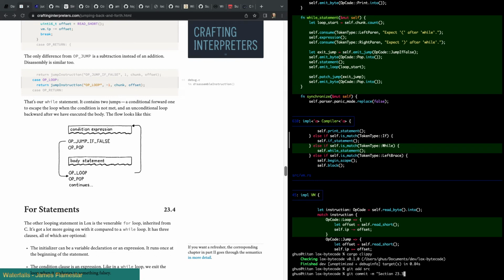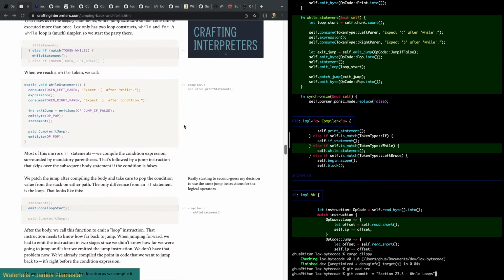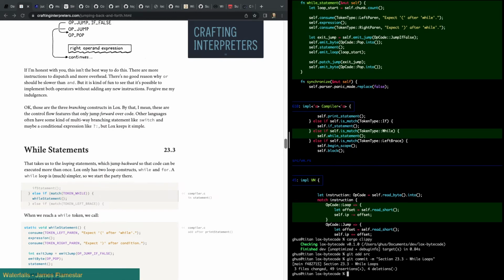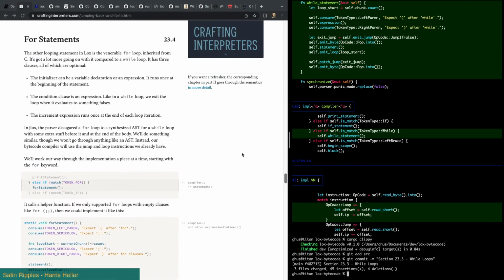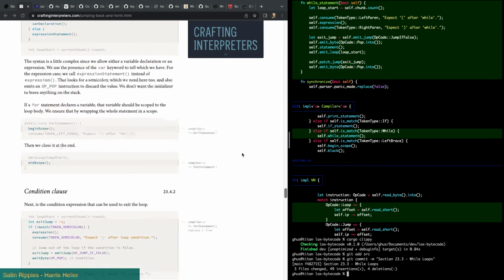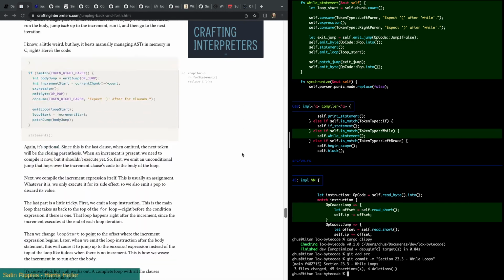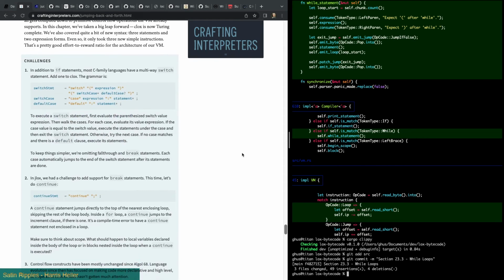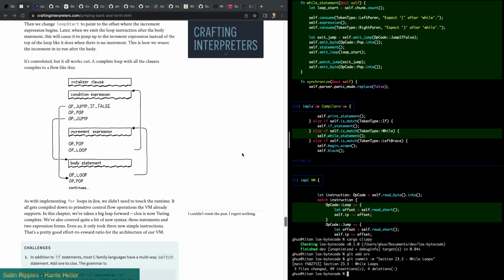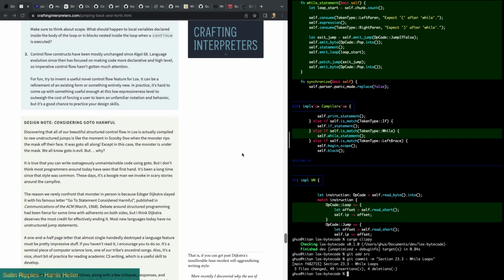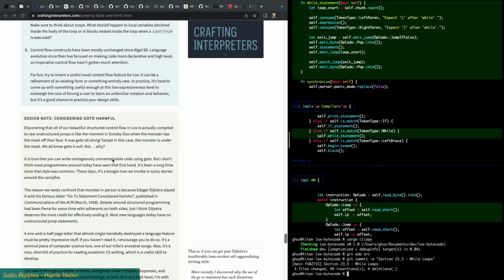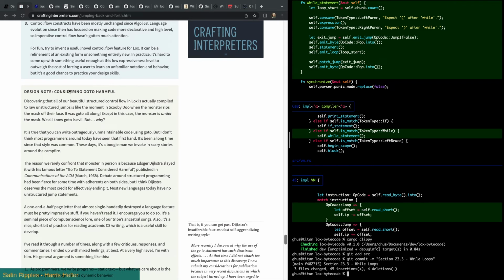Section 23.3 while loops. I think it's 23.3. It's very short. Yeah, 23.3. Okay, so for statements. I think what we're going to do, because I'm running low on time, is that for statement stuff, as I remember from the jlox version, is a little complicated. I'm going to save this for tomorrow, and then we can take a look at the challenges, and then read over the design note considering go-to harmful.